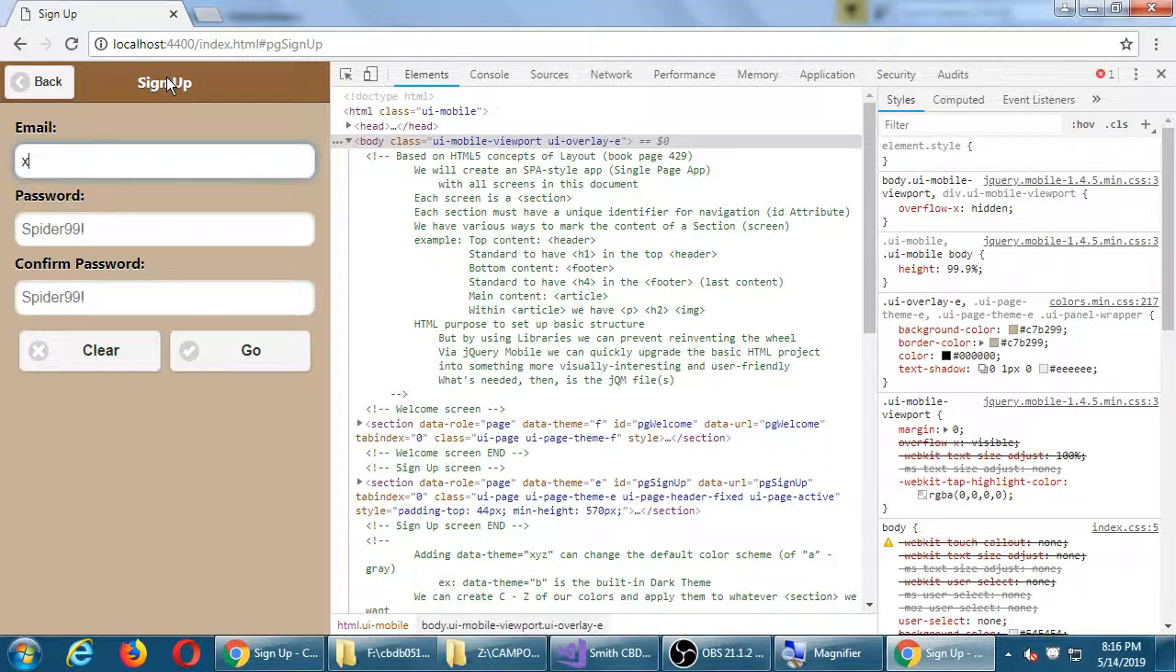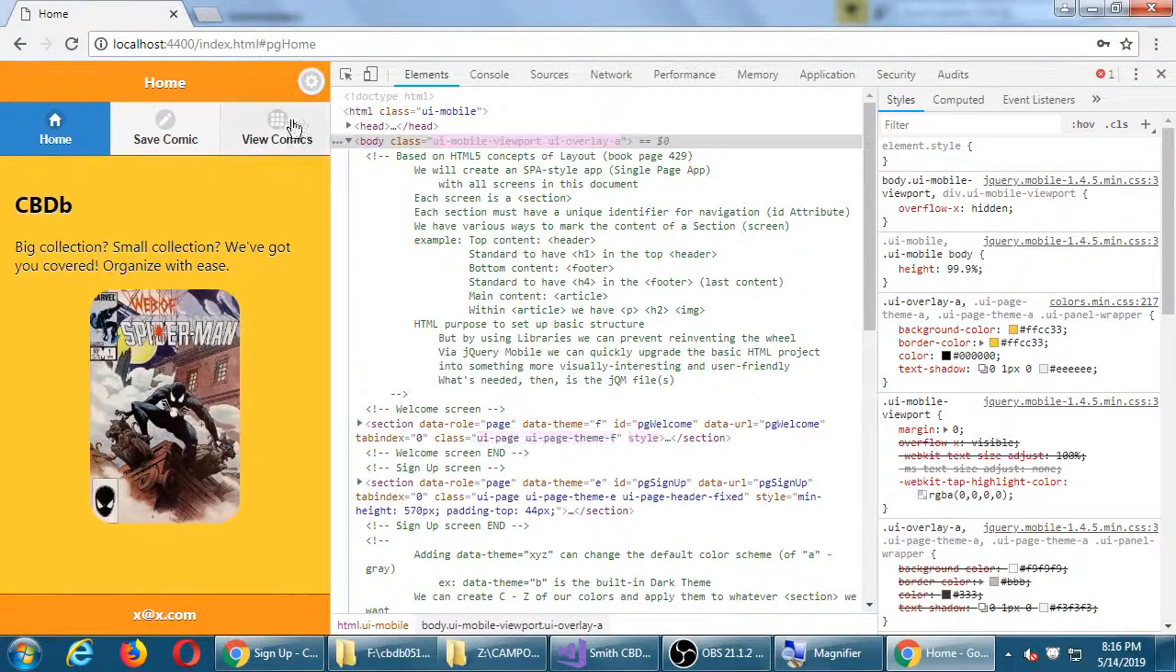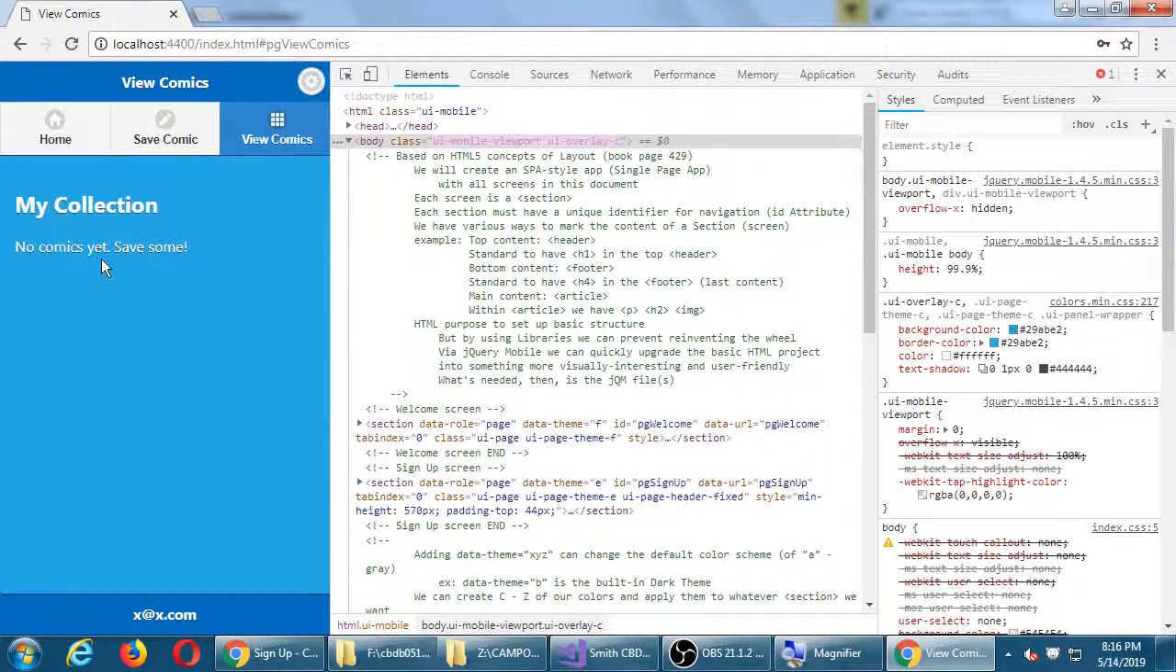I'm going to create x@x.com as a brand new user, have not created them before. I'm going to log in, x@x.com. View comics. No comics yet. Save some.